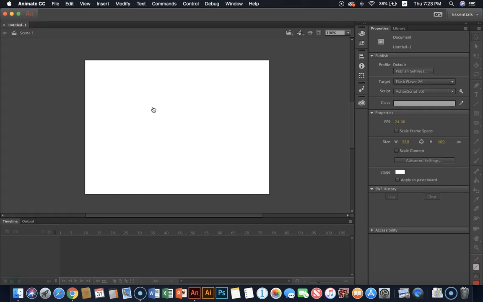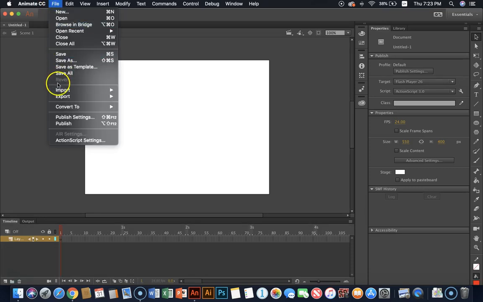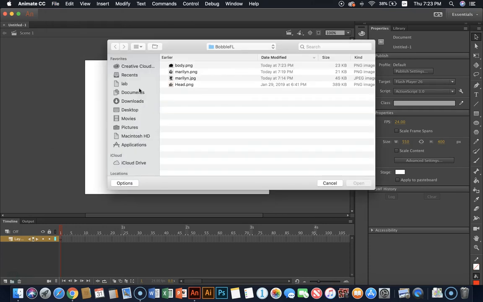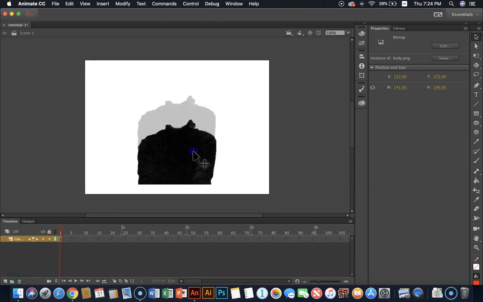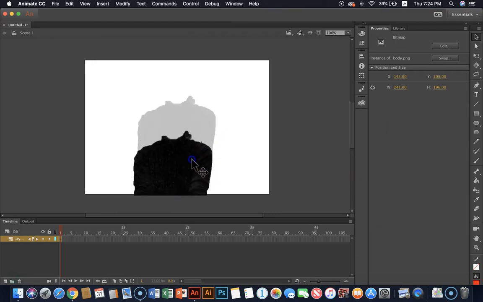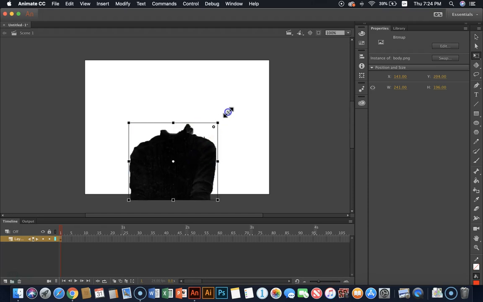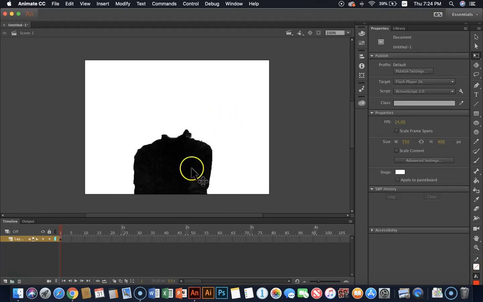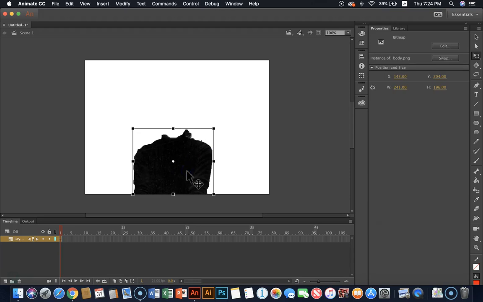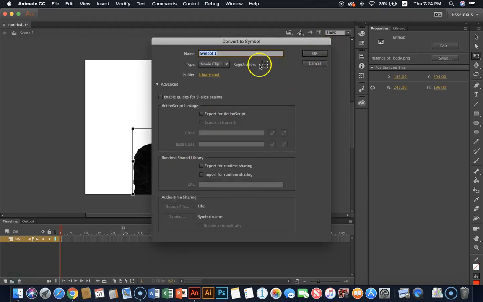ActionScript 3.0. And I want to go ahead and import file, import to stage, and get the body. Look, I don't even have to really resize it. It's perfect. But you might have to hit Q and adjust it, okay? Mine came in pretty good, so I don't need to. And you do want to hit F8, turn that into a symbol called body.